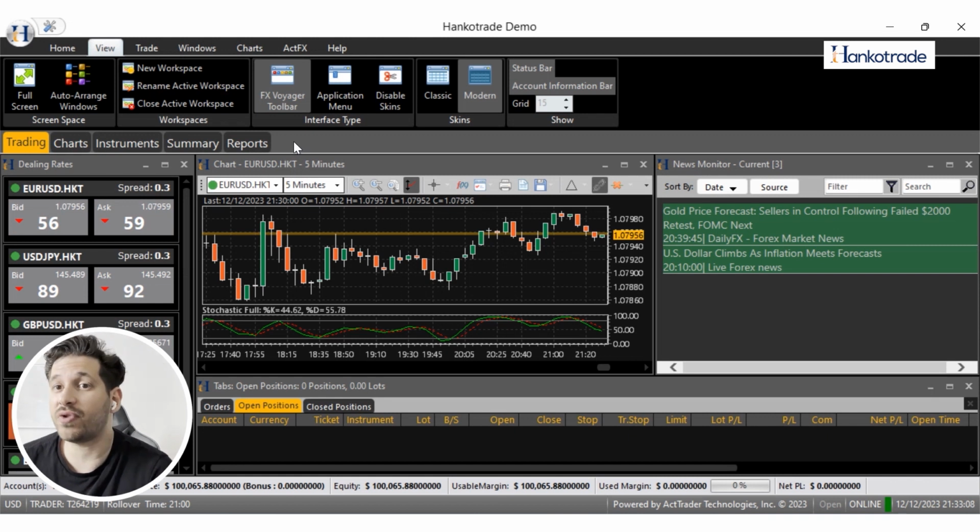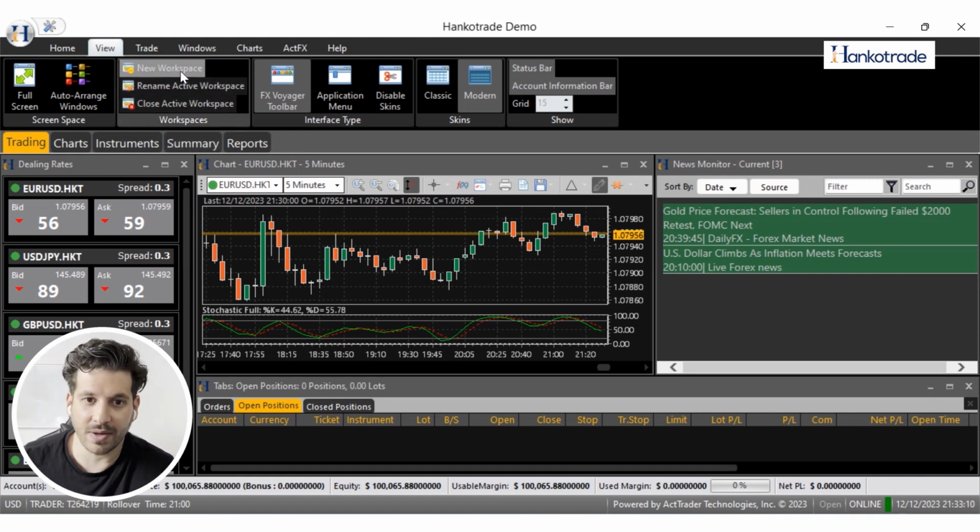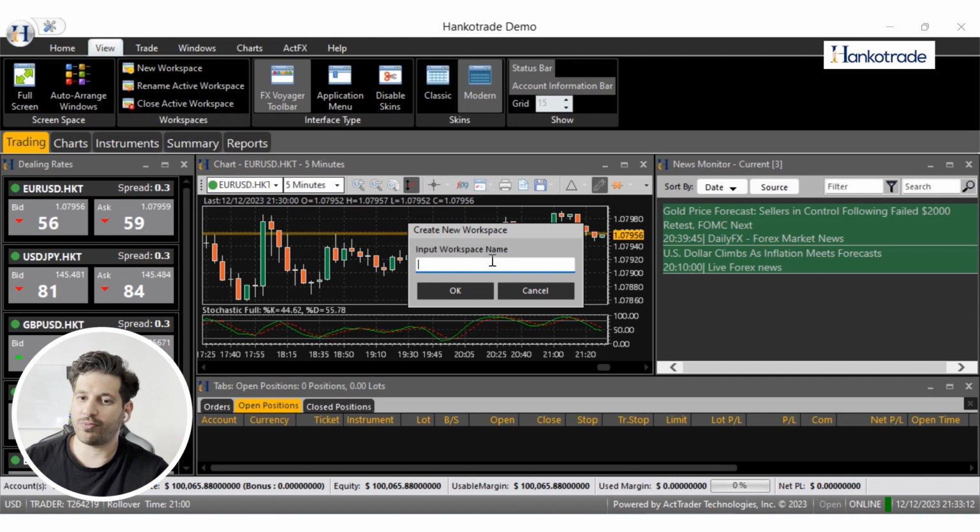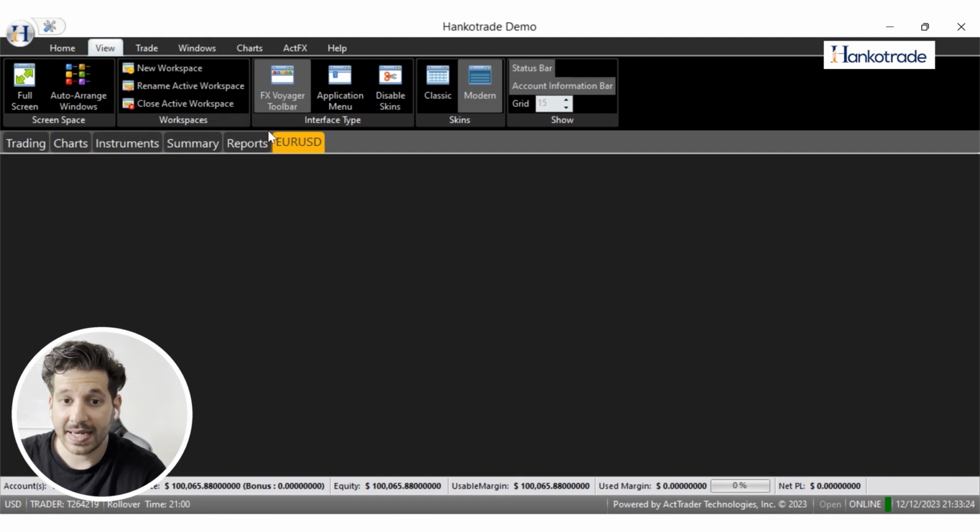You can fill it up with whichever charts you like. So for example, let's say we just want a workspace just for the Euro US dollar. So we do Euro USD. We add new workspace, click that, call it Euro USD, click OK. Now we've got a Euro USD tab right here.